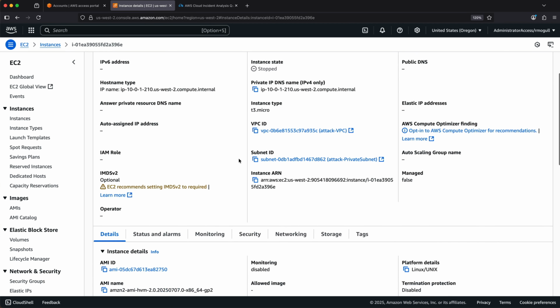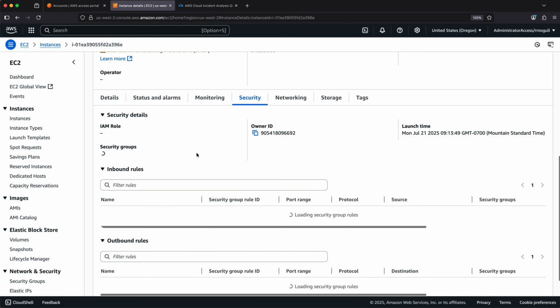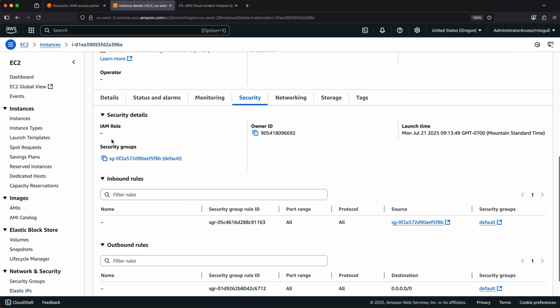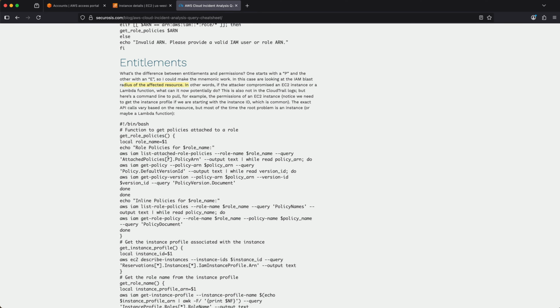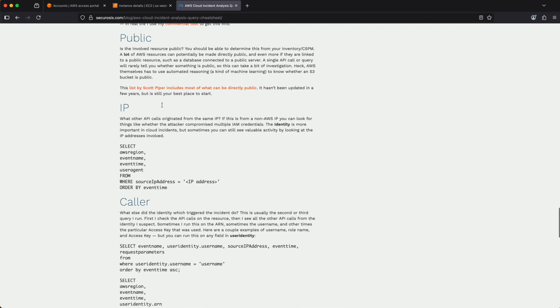And if I look at this instance, and where did security go? IAM role. It has no IAM role, so that instance had no privileges, which means it couldn't do anything else in my account. So I'm good on that front. Okay. Going back into public, we already know that it was public, and we already fixed that right away.